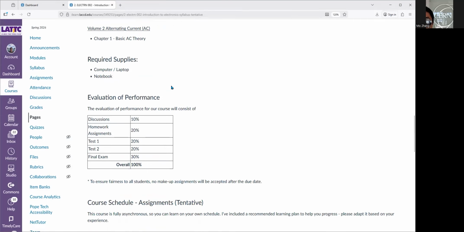The most important equipment for taking the class is a computer or a laptop. We don't need to buy additional materials. I strongly recommend everyone also get a calculator. Any calculator works.